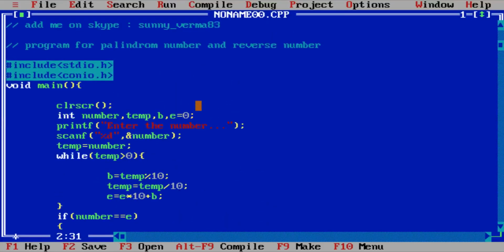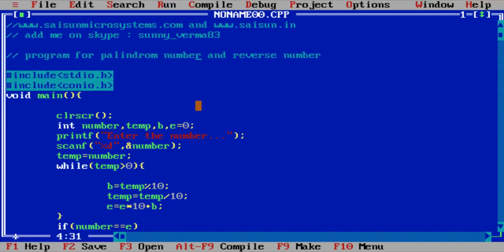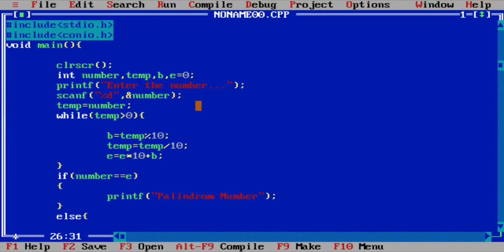So now this is the combination of two programs, reverse and palindrome number in C.